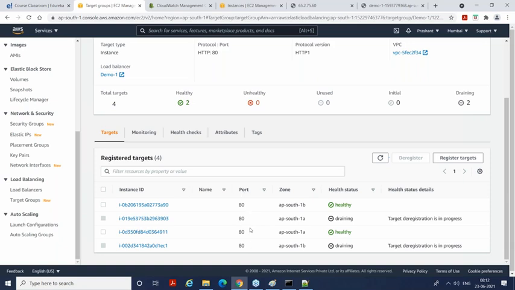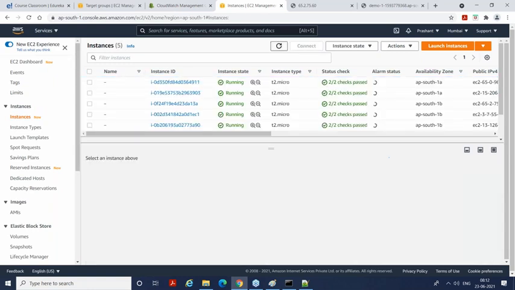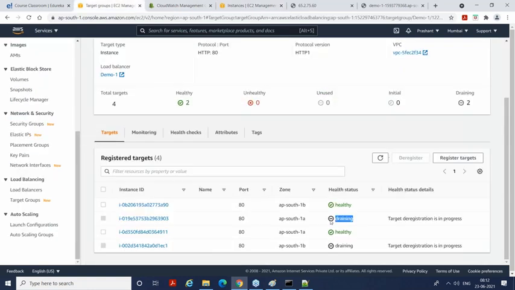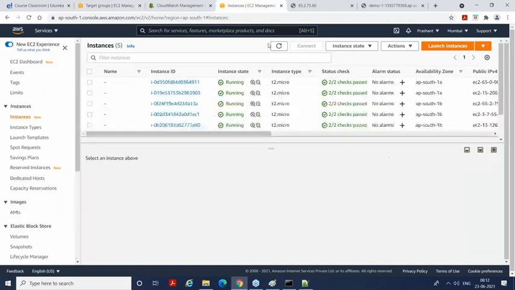You notice now it has removed 2 instances because the alarm got triggered. Pay attention. It says draining because the policy was triggered, and it is removing 2 instances. We will see very soon those instances are removed from here also. It will not abruptly remove instances. It will first drain all the load balancer connections, and then it will remove instances.